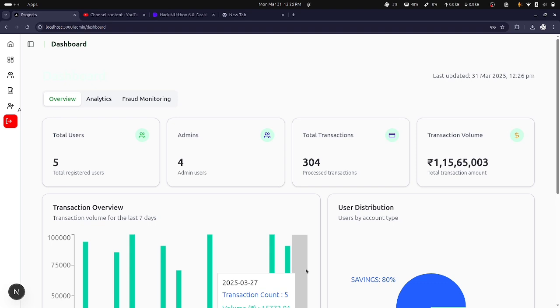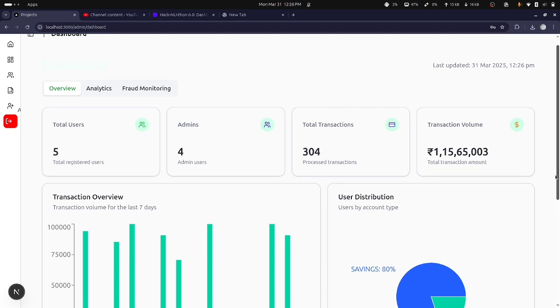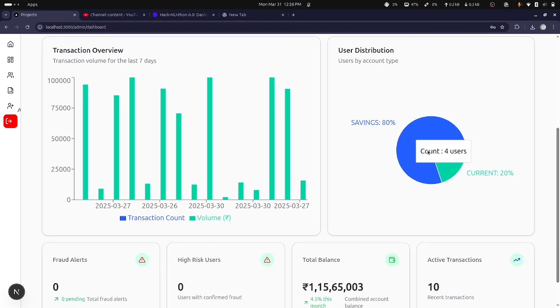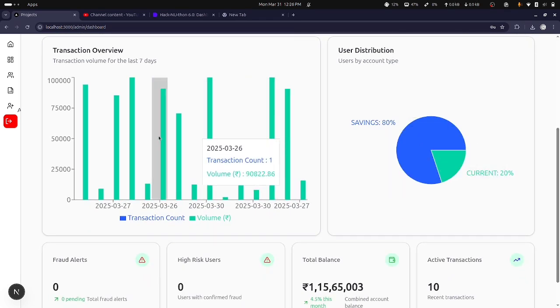It detects based on the time and schedule, the different amounts, and also the transaction type and transaction volume, like the amount which we transfer from one account, the sender, to the receiver. Here is the transaction overview from the user's account.